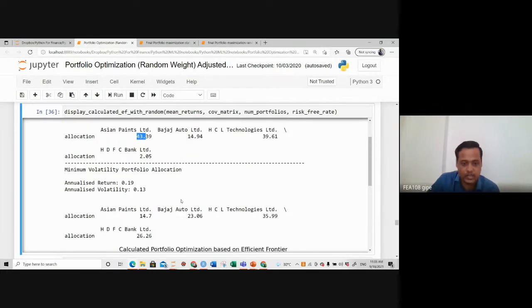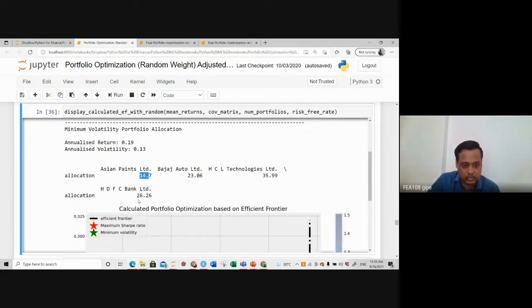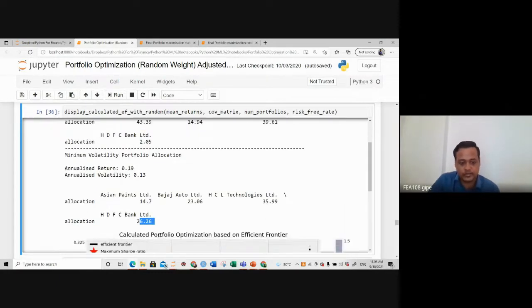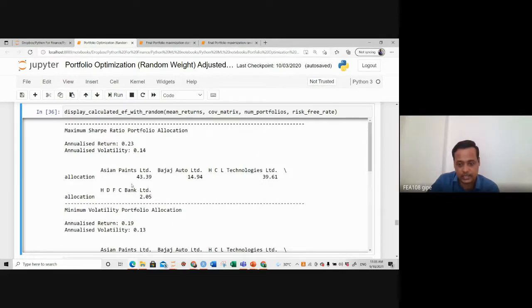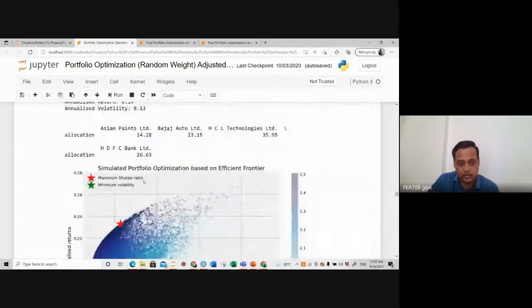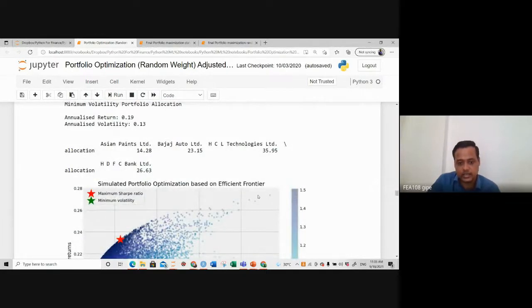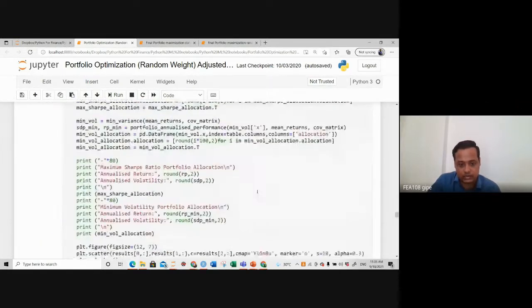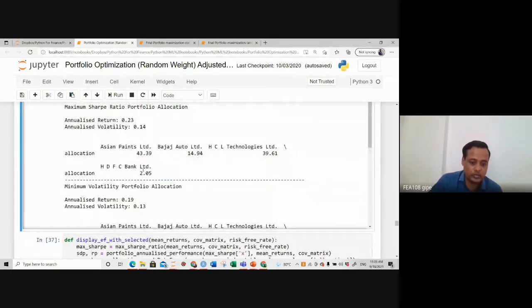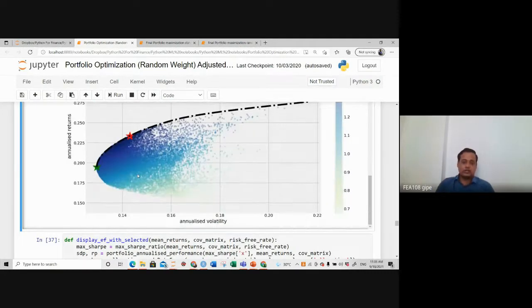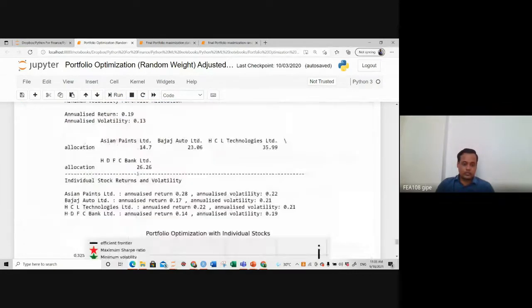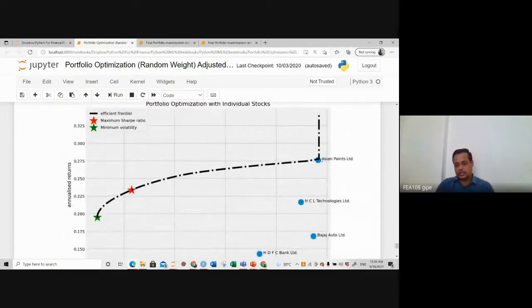Others are almost the same. And over here also HDFC has gone up from 2% to 26%. So what we are getting from these two is, one is we are optimizing for risk and return, another is we are only considering the risk and return of the portfolio. So whether we want maximum Sharpe ratio or minimum volatility, these two we have to select, then based on that we allocate our total portfolio value. Now at the individual level, Asian Paint is giving higher return, but also higher risk.